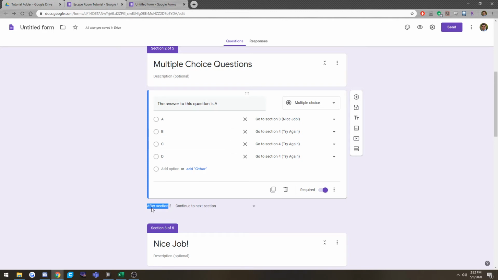Below each section, you're going to notice it says after section 2, blah, blah, blah. These will override this. If I were to leave this as continue to next section, it would follow this rule. But because I'm saying, because of whatever answer you're giving me, go to this section, it ignores this part.